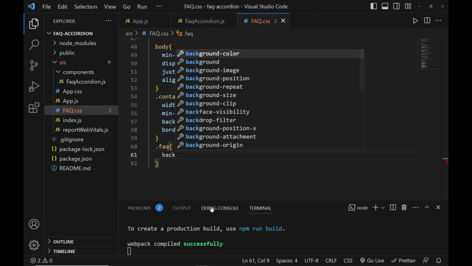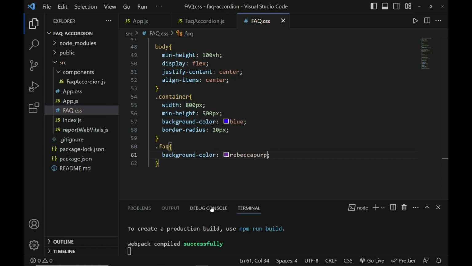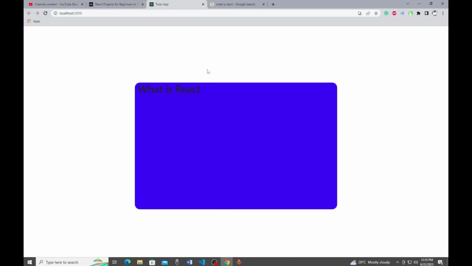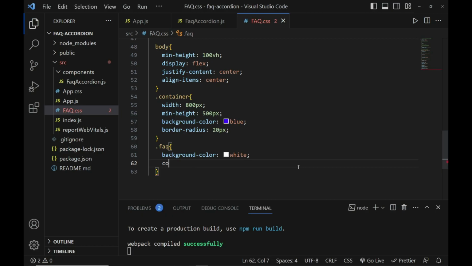Give it a background color of white, so that I can see what I'm working on. All right, this one. I need to style this one.